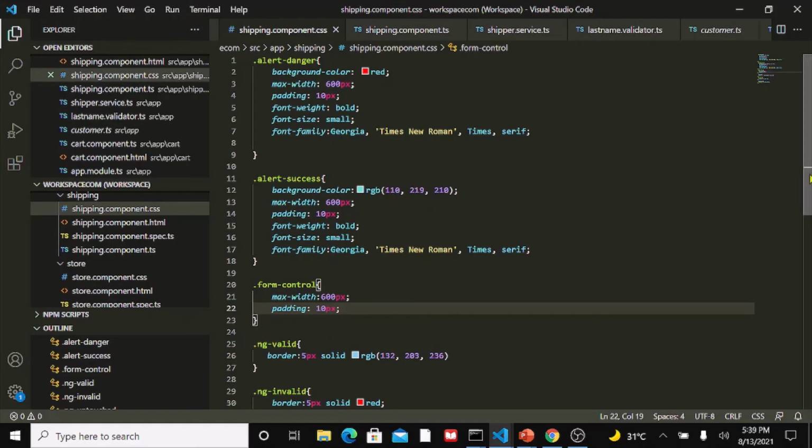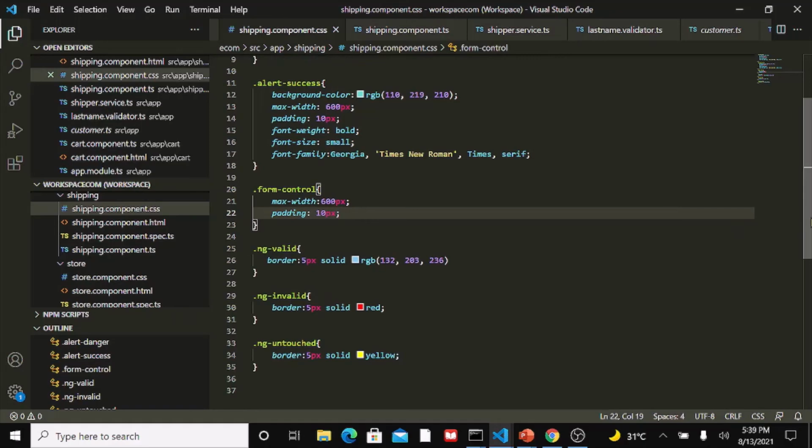You can see here that we're using the styling classes, right? That is the styling classes that Angular provides. So just put these in as well.